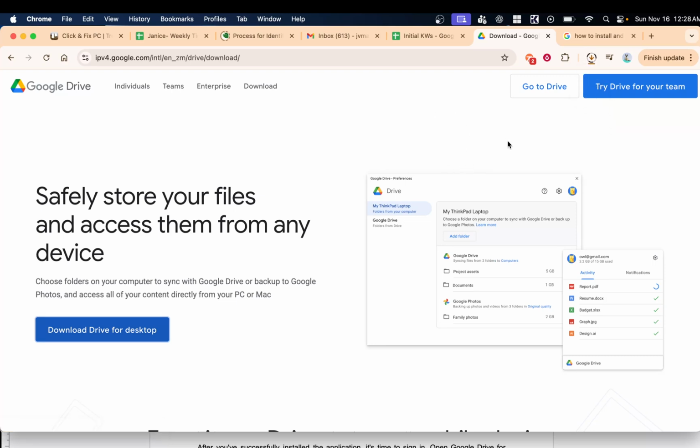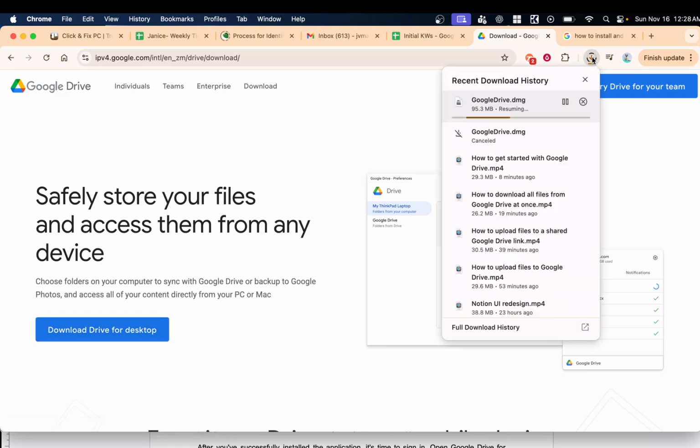Depending on your browser and computer settings, you might see the installer file at the bottom of your browser window, or you may need to locate it in your Downloads folder. Double-click on the installer file to begin the installation process. Typically, the installer will guide you through the process with on-screen prompts. Follow these instructions carefully, and you'll have the application installed in no time.